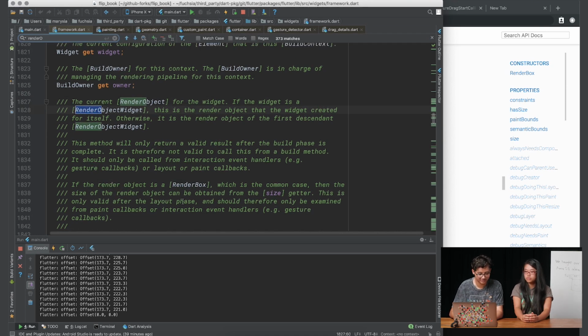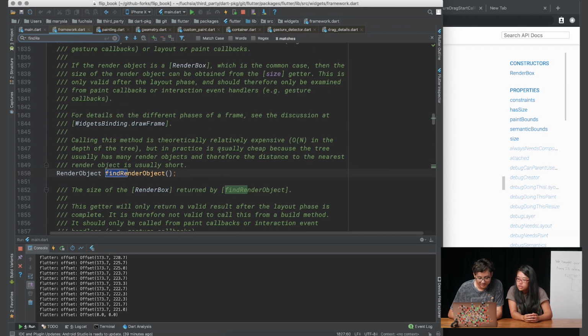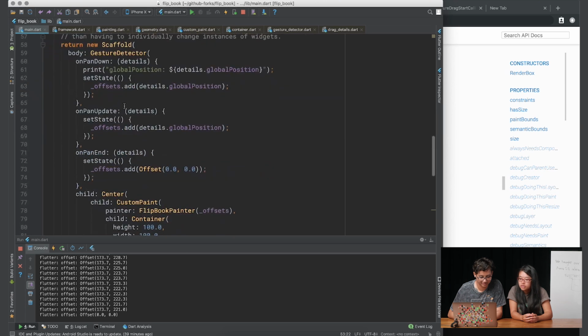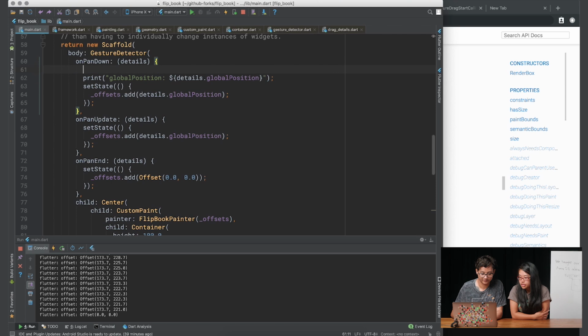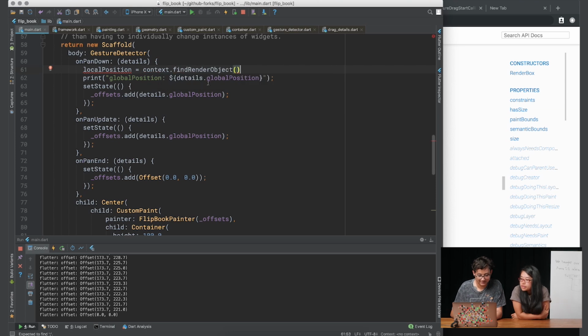Okay, so render object. Maybe there's like a get. Sure. Get render object. No. Find render. Oh, okay. Find render. Calling this method. Okay, so this returns a render object which we can use to convert global to local. Right. Let's try that. So this is at wherever we do this, right? Yeah. Okay, so I'm going to say local position is context dot find render object. Right, there we go.